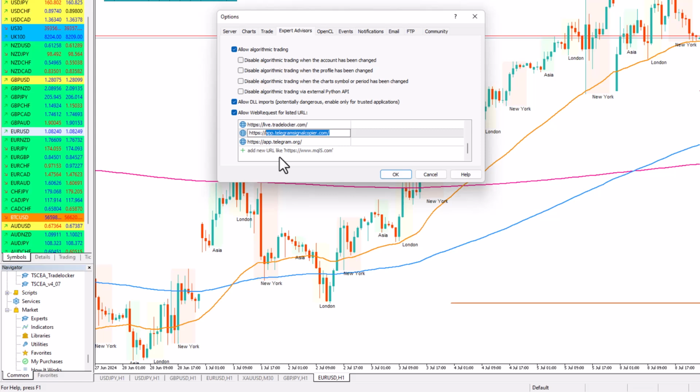Okay, very, very important. App.telegramsignalcopier.com. Okay, we will talk about Trade Locker and other stuff. But just to copy it from MetaTrader to MetaTrader 5, let's say you use the 5%ers, they give MetaTrader 5, you just need this.